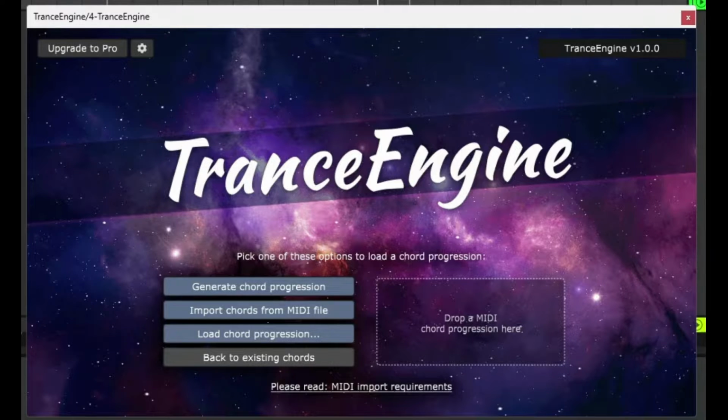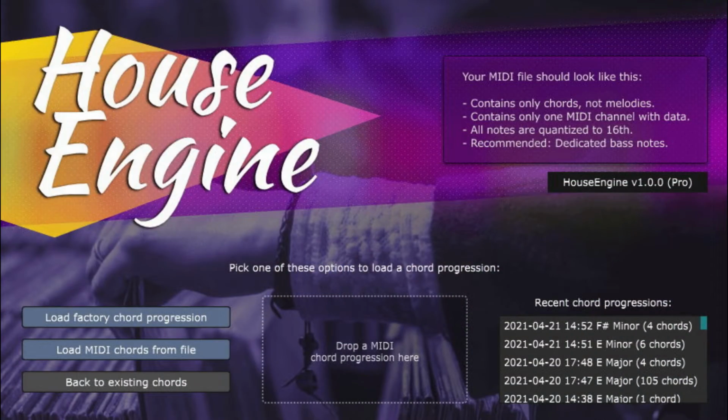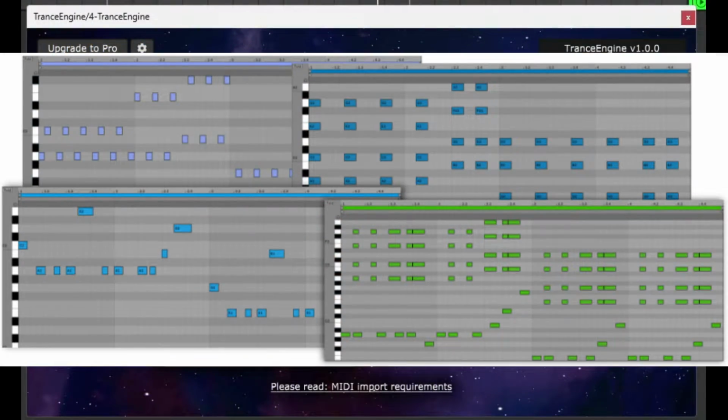Let's see what it's like. It is the same, in my opinion, with a few subtle changes. It is the same application as HouseEngine. It has the same look and feel. It pretty much has the same functionality as HouseEngine, and it's still as easy to use.